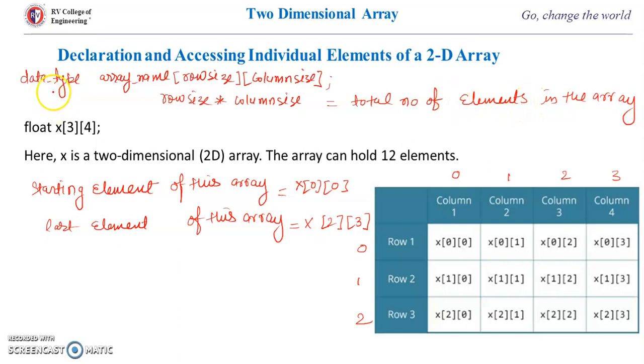So for example, if this is a 2D array and the data type is float and the name of the array is x, and there are two subscripts, so this 3 is the row size and this 4 is the column size. So here this is a two-dimensional array which can hold 12 elements, because the total number of elements will be 3 into 4. Okay, and the starting element of this array will be x[0][0] and the last element of this array will be [2][3]. Why? Because this is a 2D array with 3 rows and 4 columns.